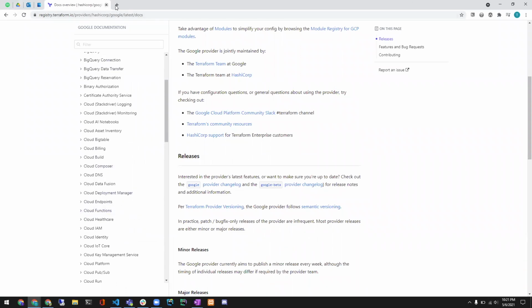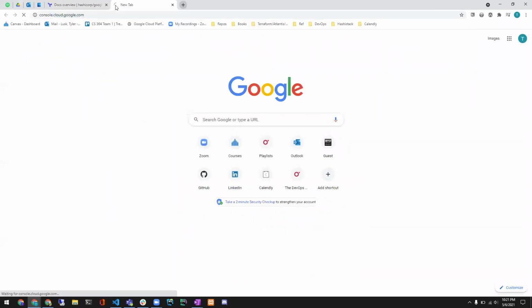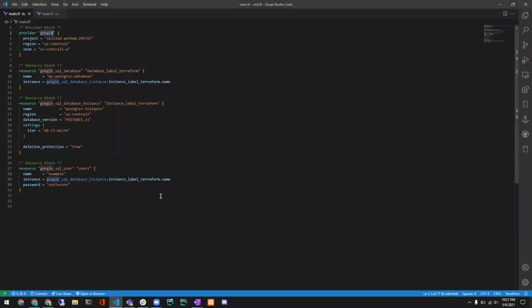Okay, so let's go look into the file. And I'll actually open up this real quick. Okay, so in this file, what we're going to be doing is provisioning a database using the Cloud SQL resource, as well as a single user. So this requires a few different blocks, and we'll walk through it.